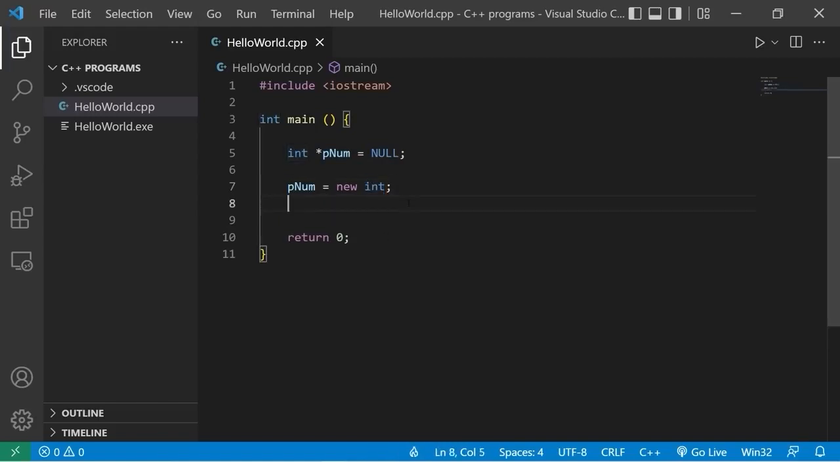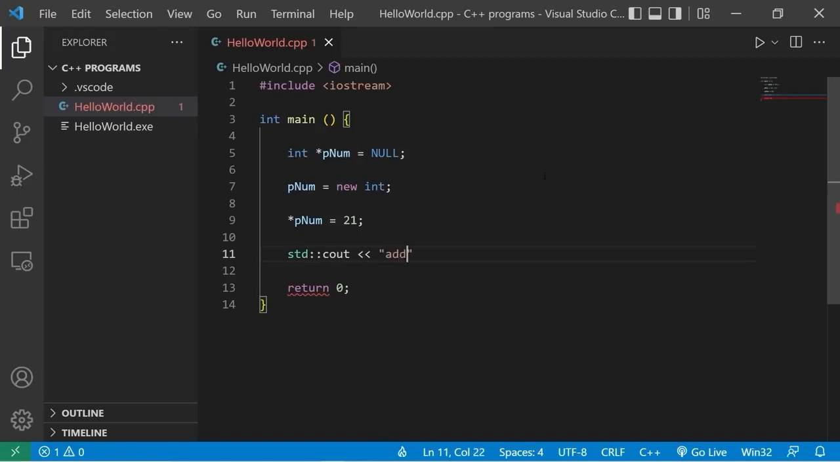Later on in your program, whenever you would like to store a value, we can use the dereference operator, our pointer, then assign some value. Like 21, I don't know. Just for fun, I'm going to display the address that's stored within the pointer. Address, pNum, then I'll add a new line, as well as the value.